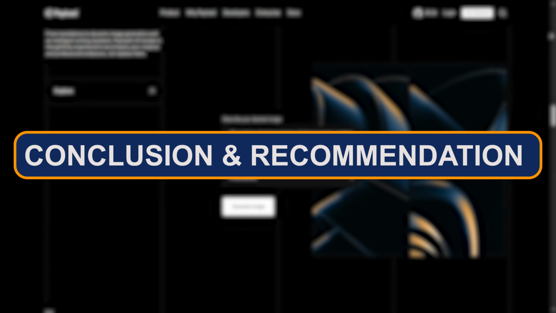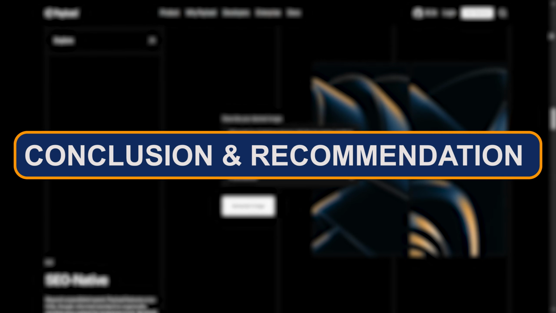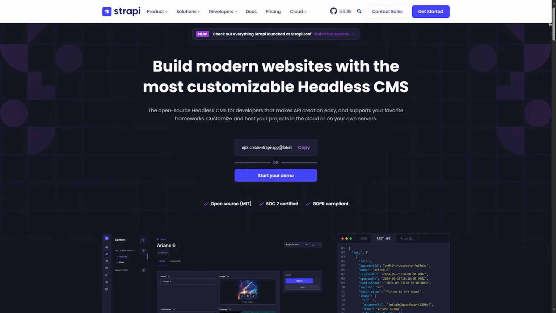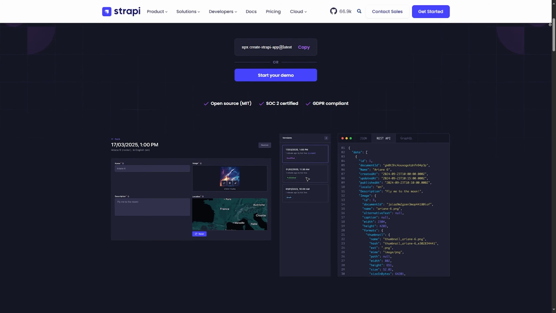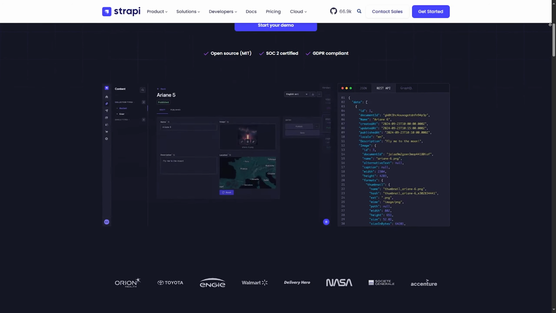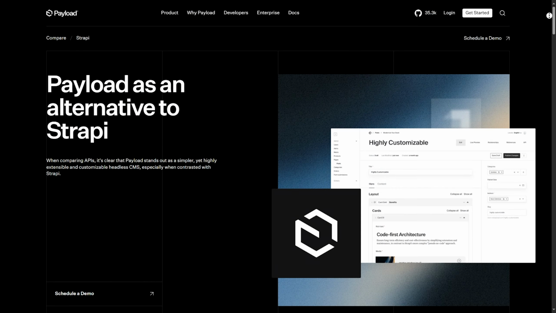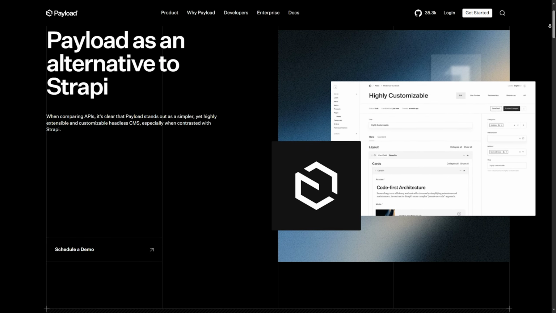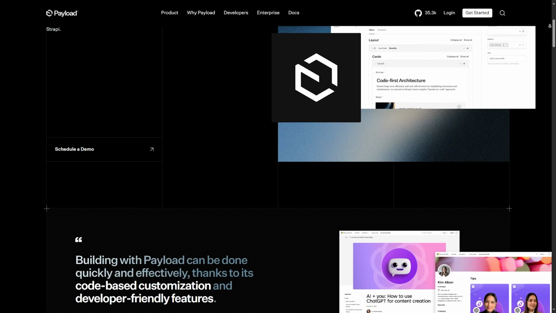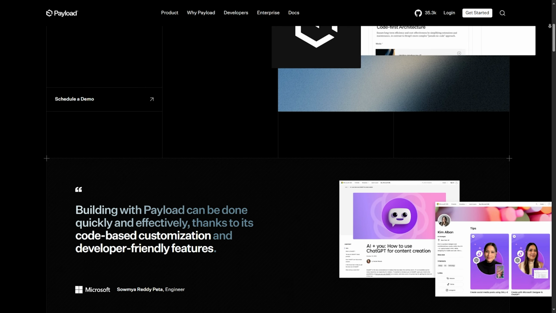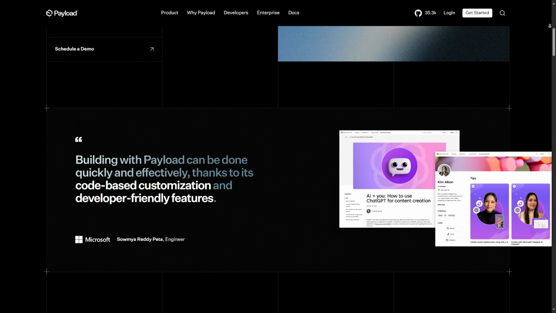Conclusion and recommendation. So which should you choose in 2025? Choose Strapi if you want a GUI, fast onboarding, and a strong plugin ecosystem, great for teams with non-tech editors. Choose Payload if you are a developer who wants full control, great TypeScript support, and modern performance out of the box. Both are excellent choices, but your pick should match your team's workflow and project needs.